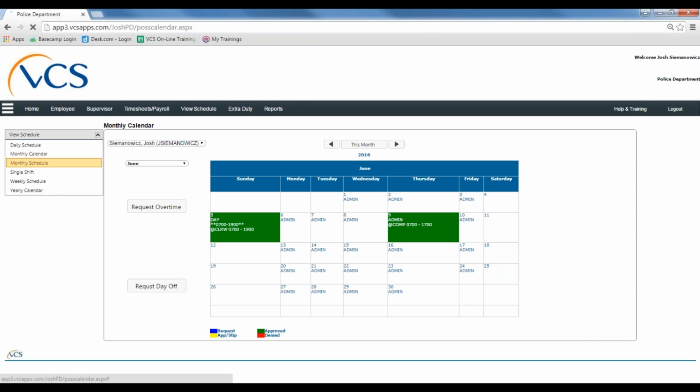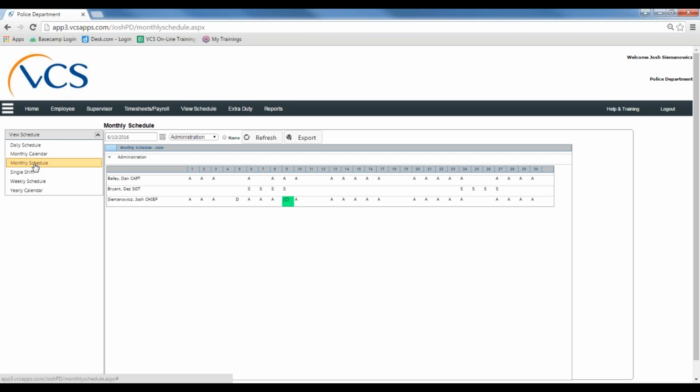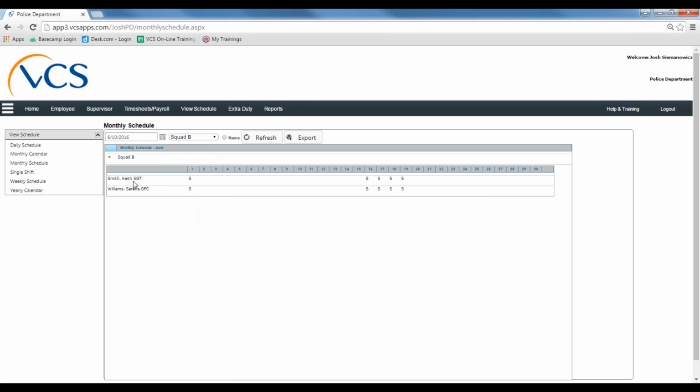Moving along, we have our monthly schedule. And like I said, the schedule is going to show everyone. Now the monthly schedule is group-based in that we're not going to show everyone in the system all at once. We have to select what group we want to do. So I'm in the admin group right now. If I select, say, Squad B, these are all the people who belong to Squad B, and these are their schedules. So these codes right here are just shift abbreviations. Everything we see in this schedule are just abbreviations. So here we have an approved time off entry right there, and that's the time off code abbreviation.